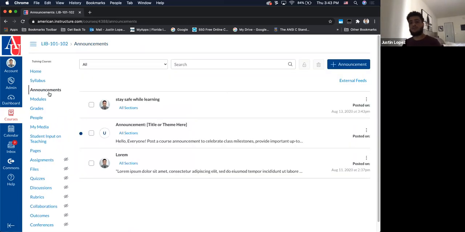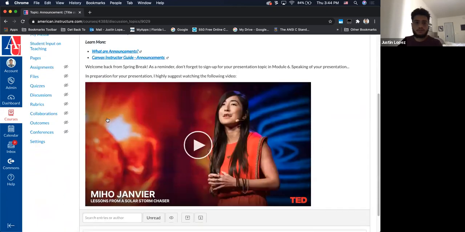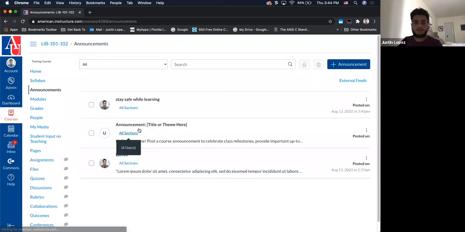Clicking on the announcement tab brings you back to the view of all the announcements that have been created previously so that the student can review. And anything that I haven't seen already has this little blue dot right here showing me that it's an announcement that I hadn't seen yet. And now when I go back, it's gone.